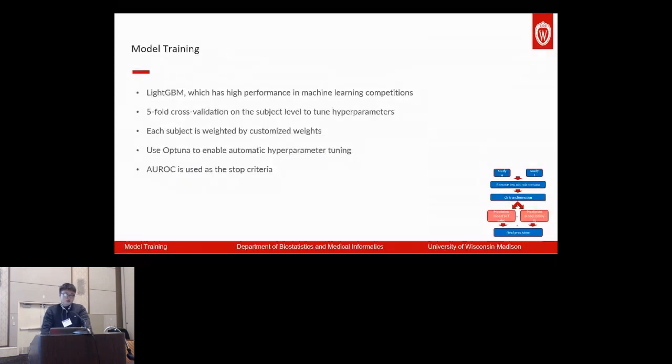For model training, we use LightGBM, which has high performance in machine learning computation. The hyperparameters are tuned by 5-fold cross-validation at the subject level. The subject level prediction is weighted by a customized weight of the specimen level predictions, which I will talk about in the next slides. The hyperparameter tuning was done automatically by the Optuna package, and we stop the tuning when the AUROC achieves its highest on the training data set.